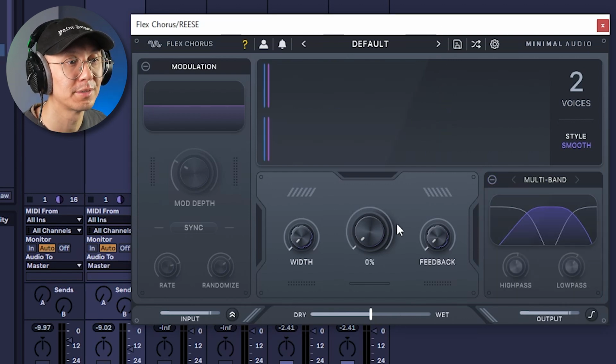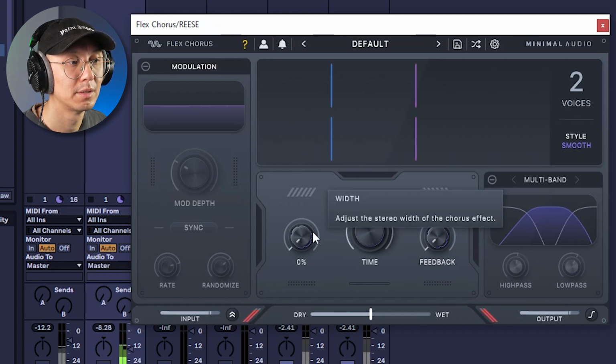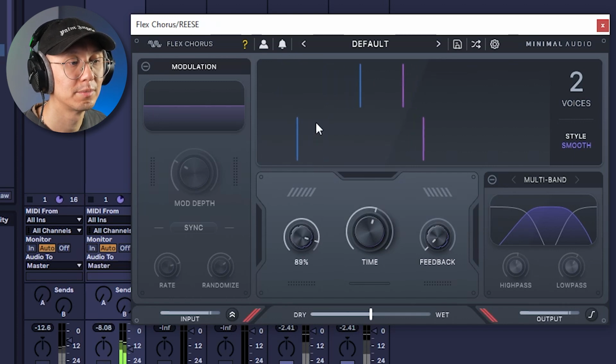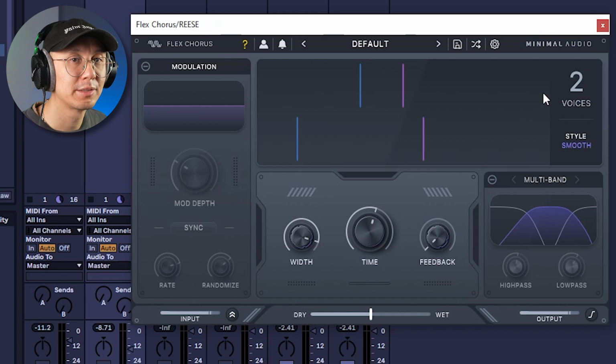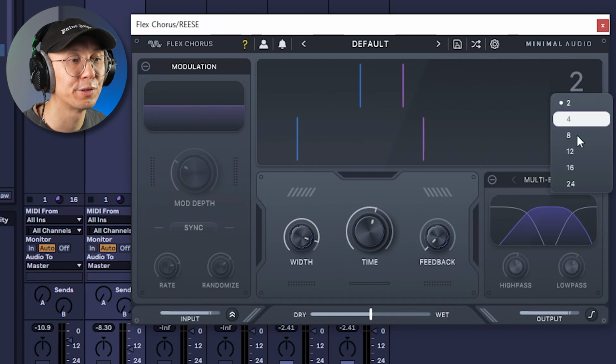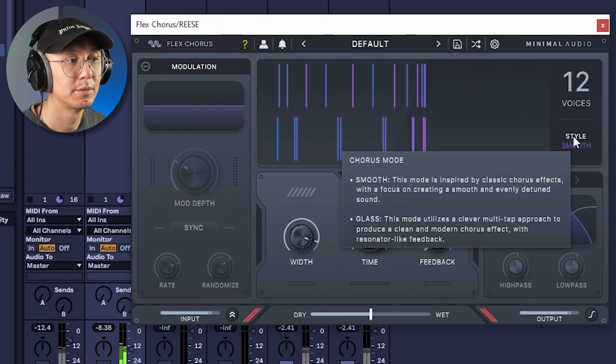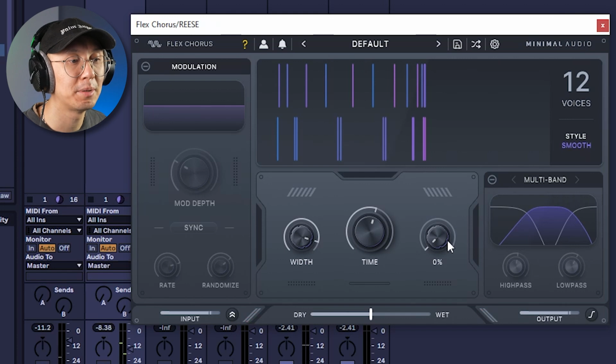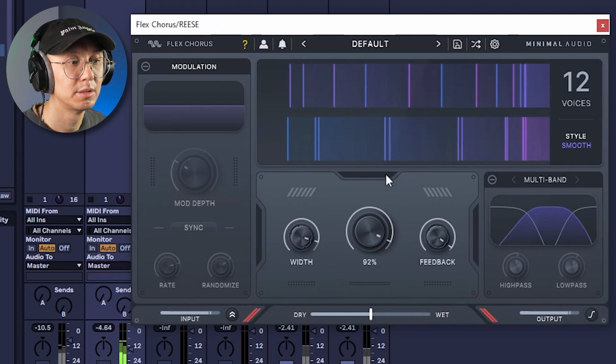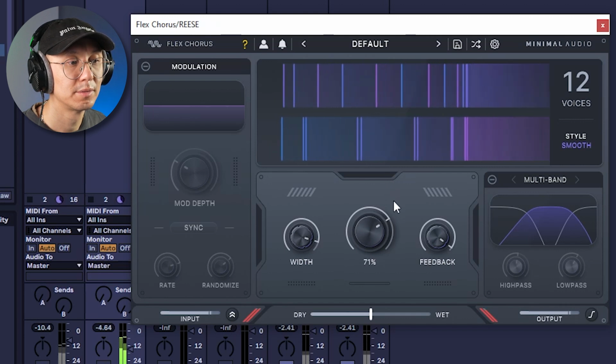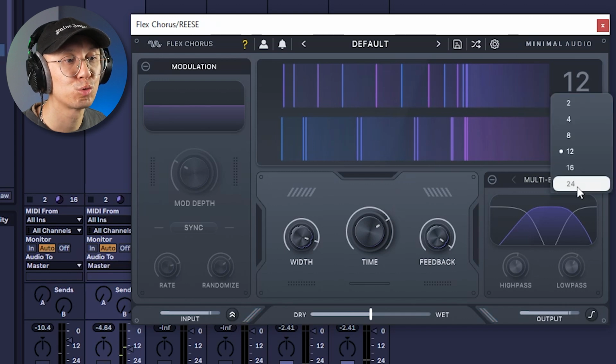Currently, we're at two voices. Let's increase the time and adjust the stereo width. So with more gentle settings and with the modulation section disabled, you get dimension expander effects. Let's increase the voices to 12. Let's increase the feedback. Let's try going up to 24 voices.